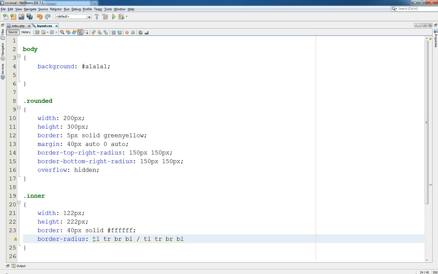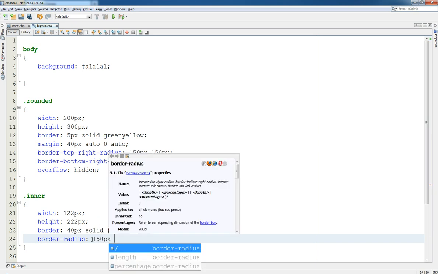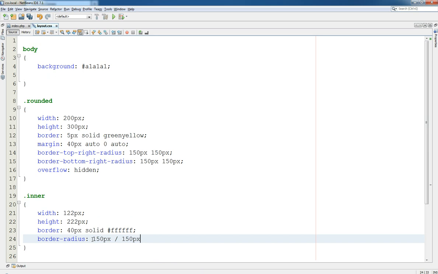So now this is the x axis, and this is the y axis for top left. Everything on the left hand side is the x axis, and everything on the right hand side is the y axis. If you don't declare this bit, then this one will be the x and y, and so forth. So we know that we want to have 150 on the top right.